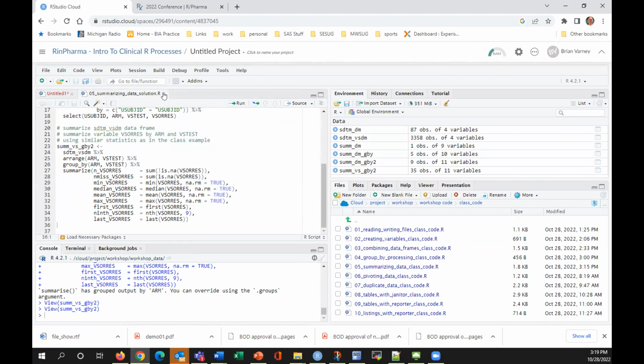I had a quick question on the first and nth that you're doing here. Are they sorted in any way, or are they just picking up the first result or first VS or RES in the data? In this case, I'm sorting them, but that's by ARM and VS test. Right, so I'm getting like the ninth smallest.